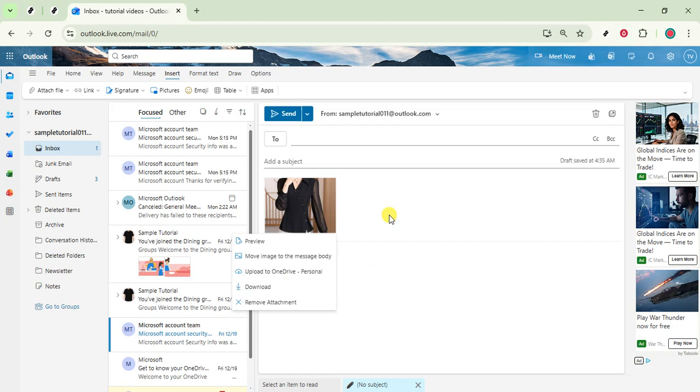If you don't immediately see the Attach option, expand the compose window or click the three-dot More Options menu. Outlook may hide some icons if the window is narrow. Also, give your image a clear file name before attaching so recipients know what they're opening.